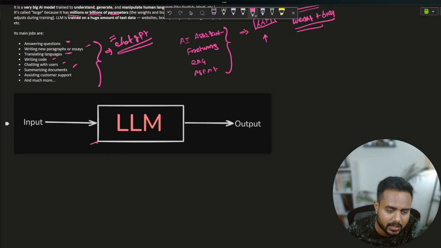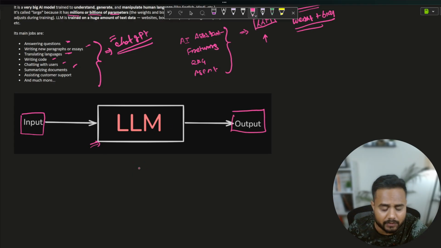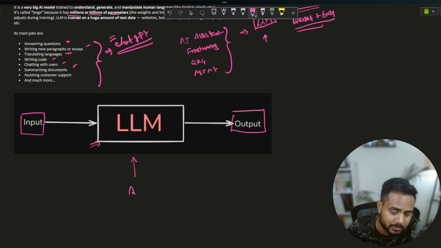So we have one LLM which we have trained on a very huge amount of data, and to that particular LLM we are passing input and we are generating an output. And if we are going to build any sort of application using this particular LLM, then that particular application is called a simple AI assistant.